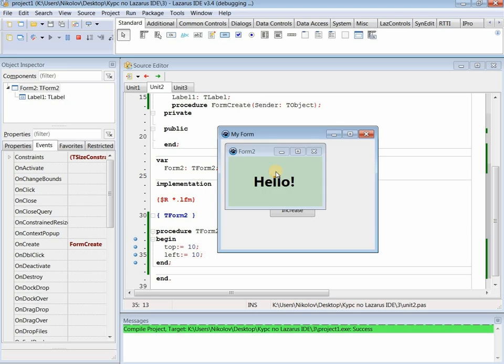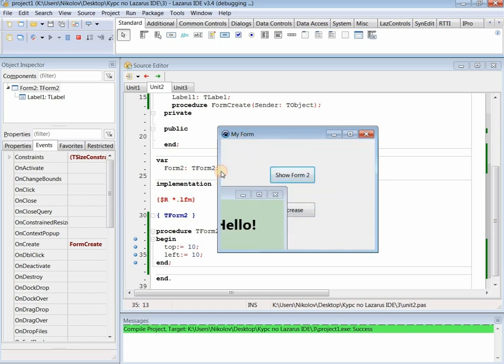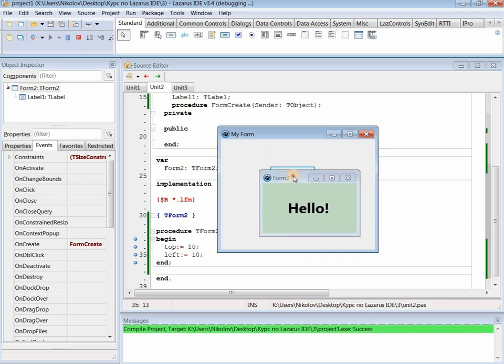And this is what it looks like. The second form is displayed at a distance of 10 px from the top and 10 px from the left. And behold, that form can't get outside of the first form. So, that's it on that point.